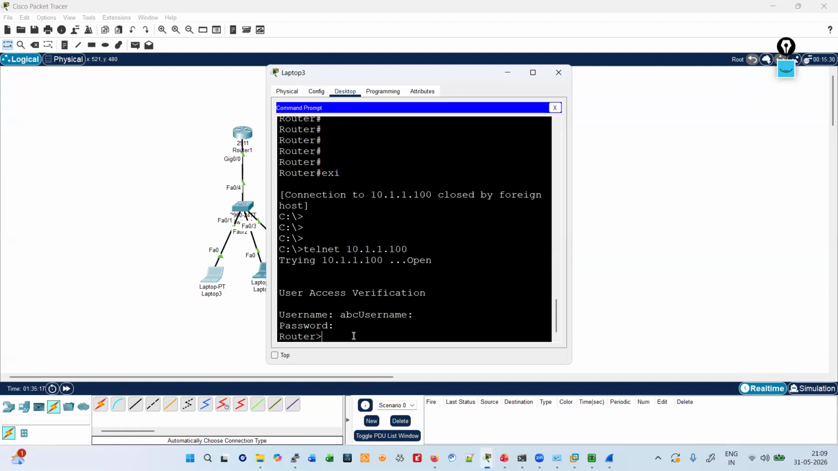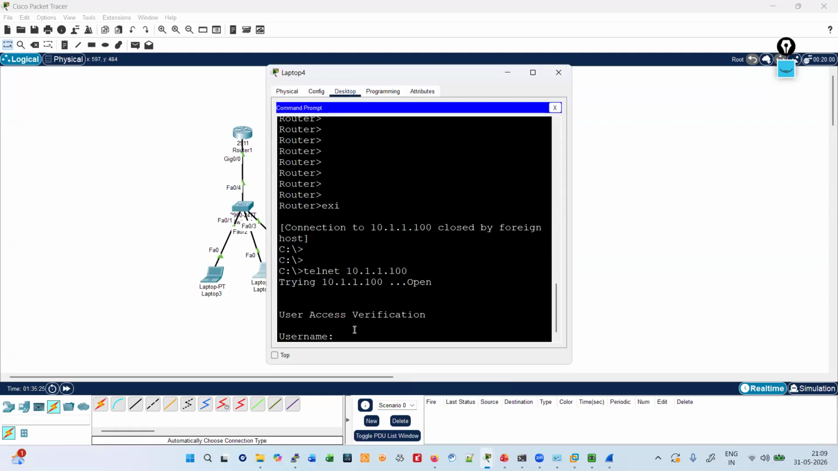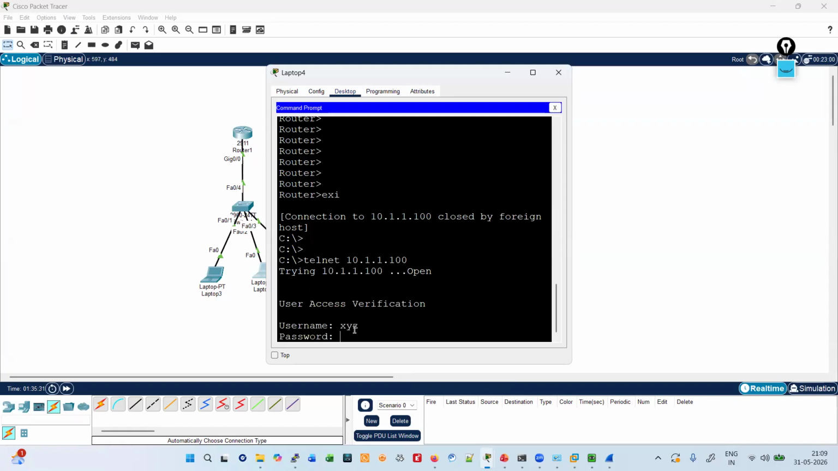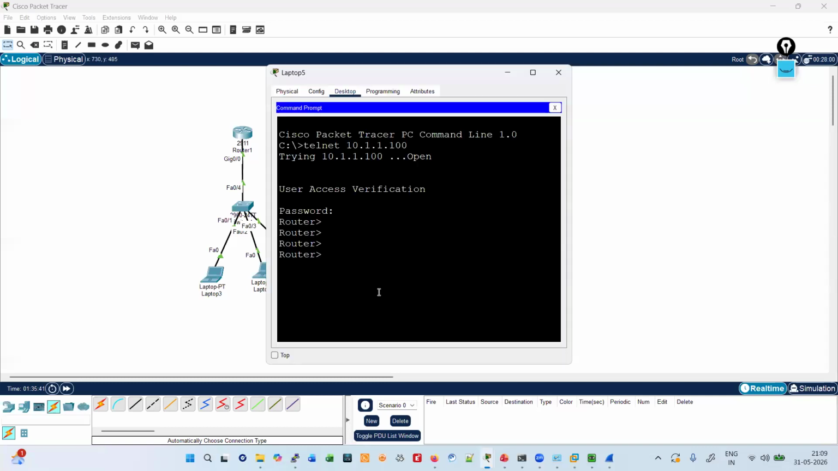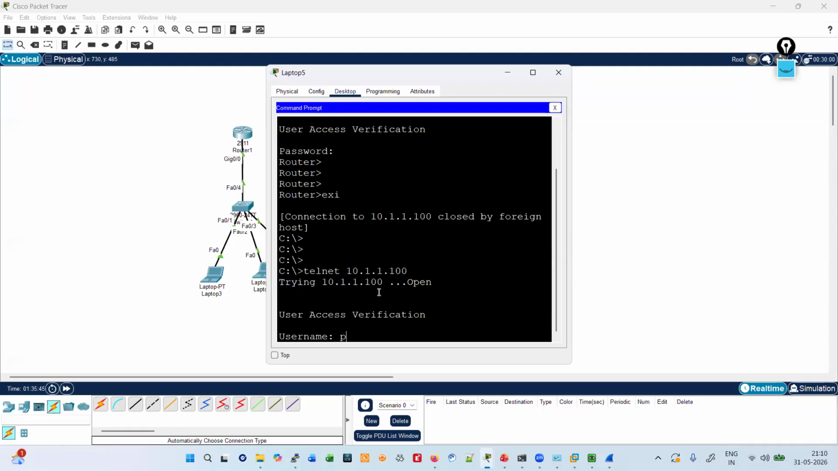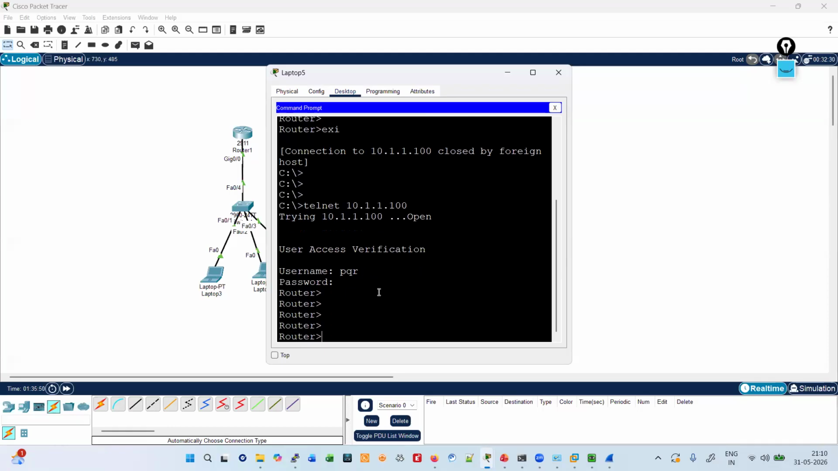Now this guy, it's an XYZ user. So exit. Yeah, he knows his username only, XYZ. What is the password? 234. XYZ is the username and password is 234. Enter. This guy also can access the router. Okay, the third user also will use his own username. What is the username? PQR, right? Password is 345, right? See, he also can.